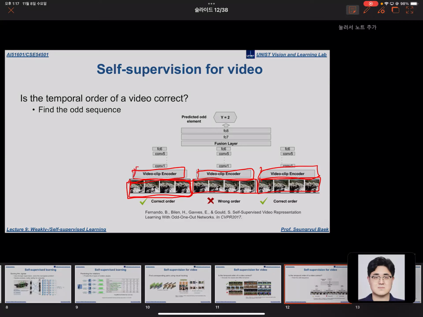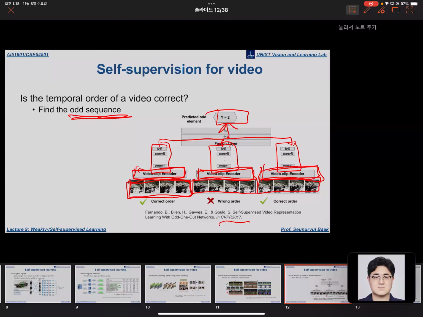Then we apply the video clip encoder and also some FC layers. Then we concatenate their features and classify which one has the wrong, the strange sequence. So we enforce the video recognition network to find the wrong temporal orders. This is another self-supervised signal inherent in the video, also published in 2017.